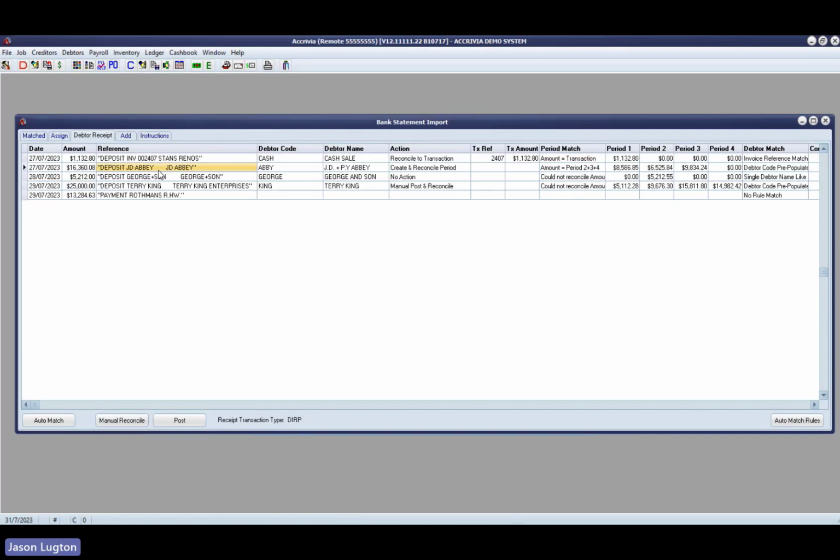This next one, JD Abbey here, they have paid $16,360.08, which is the balance of period 2, 3, and 4. There's actually a 0 in 4, so that's not fed in, it's just the algorithm's run. And it's identified, look at that, they've paid everything in 60 days and everything in 30 days. They're a month behind with their account. Everything there is fantastically lined up, perfect, let's proceed forwards. So we've set the action to take place as create the payment and reconcile all the transactions in the period that relates to that payment.